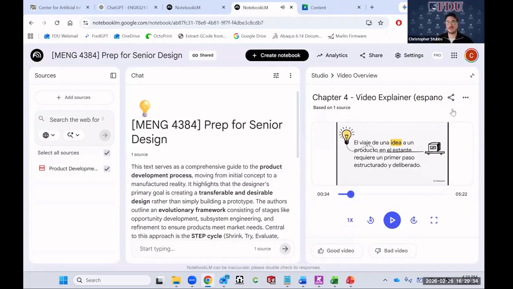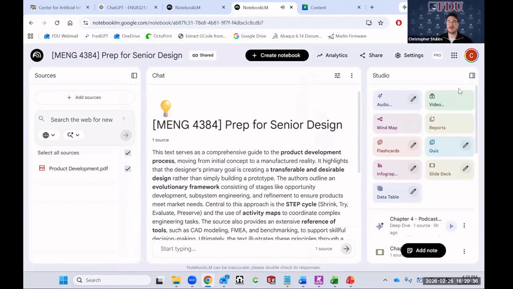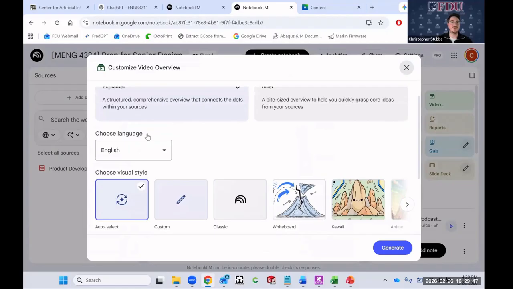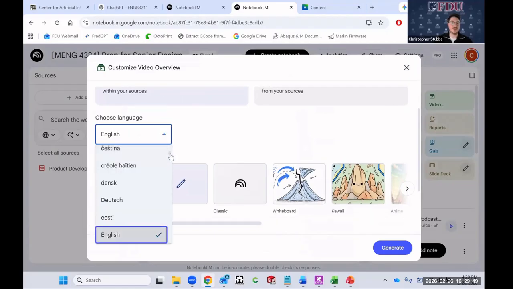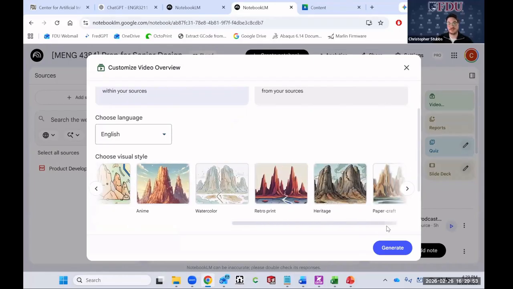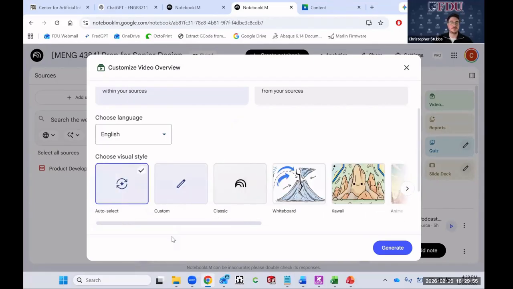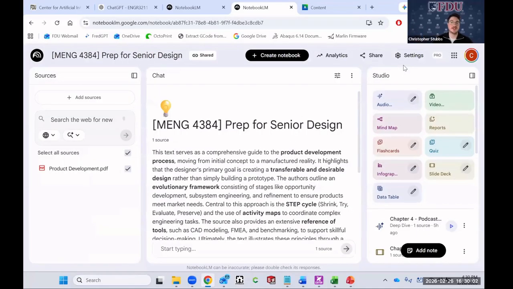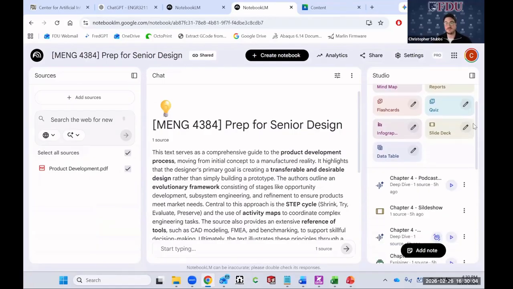And again, these you can make in over 80 different languages, right? So depending on what the demographics of your students look like, you can make these simply by selecting explainer. You can select your language here, and then you can even select style. I typically do auto, but you can select here. You hit generate, you wait 2 minutes, and it's created. It's really that simple, right?